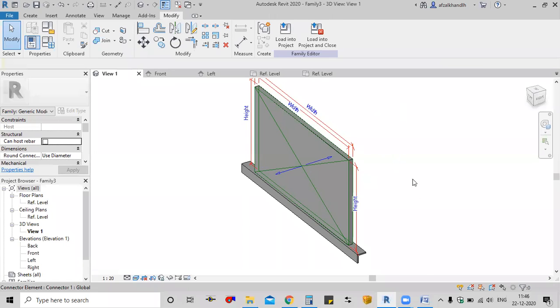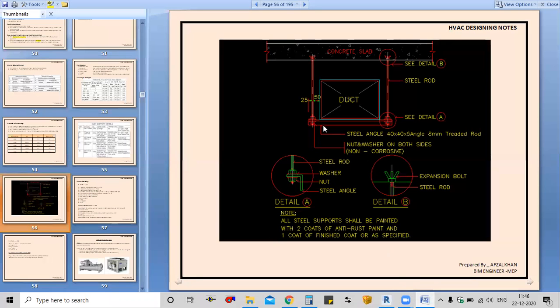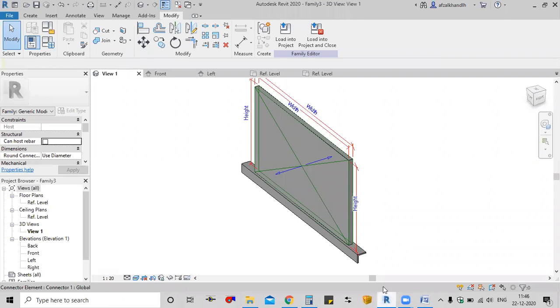Next, we have created this angle. Now we have to make this rod. So this is how much? 25 mm plus this is an 8 mm rod, so I'll take 4 mm. So 25 plus 4, you can take 30 mm. This is the overhang. So you have to give a reference plane for this one also.